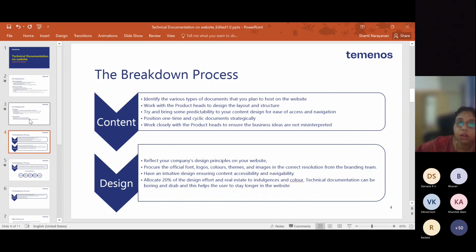So now, how did I break down the various chunks of how we were going to deliver this project? The first part that we broke it down was the content. So from the existing documentation, we identified the various types of documents that we wanted to host on the website. And this was not only about migrating the existing documentation to the new website, but it was also about revamping and removing redundant documentation, clean up, and even rewriting to a big extent because it has been carrying on for a very long time. It was more of a cleanup exercise.